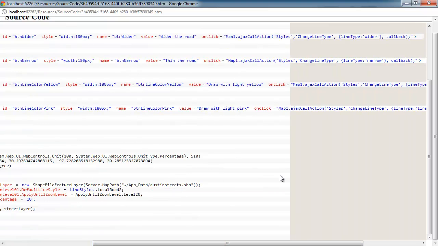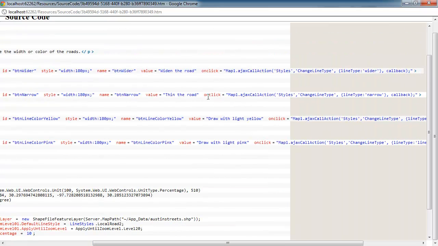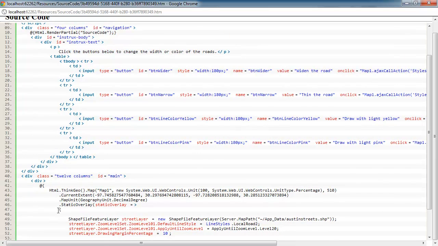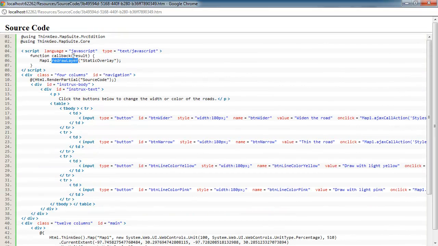If we look at our buttons, we've got some on-click events here, and on each of them we're going to do an AJAX callback to the server. We're going to call the styles controller and go to the change line type method within that controller. And we're also going to pass in a parameter. In this case, line type is going to be called wider or narrow, or if it's our other one, we're going to call a line type of line color yellow or pink. And once we're done, we're going to do a callback back to our JavaScript here, which will refresh the static overlay and apply the changes client side.